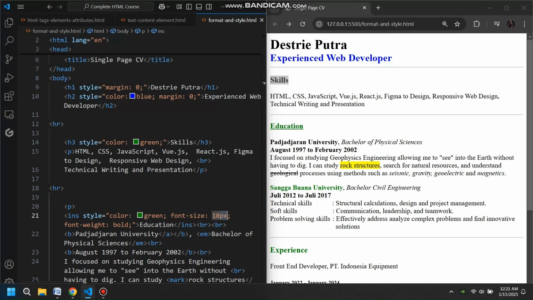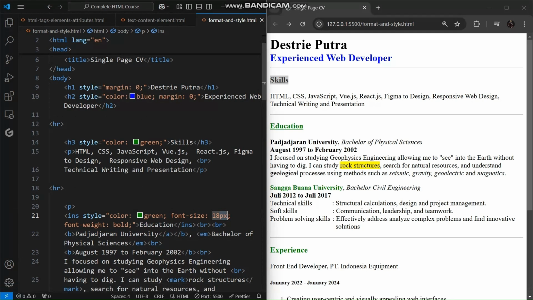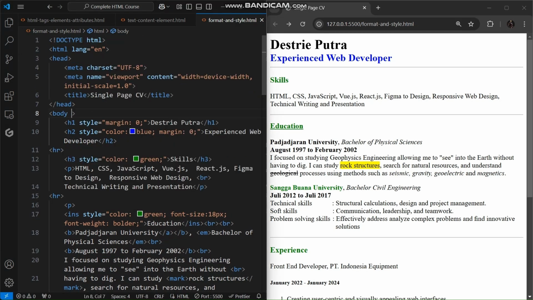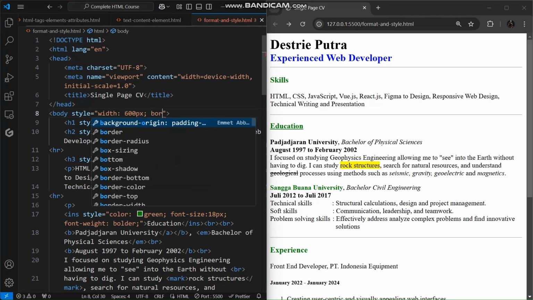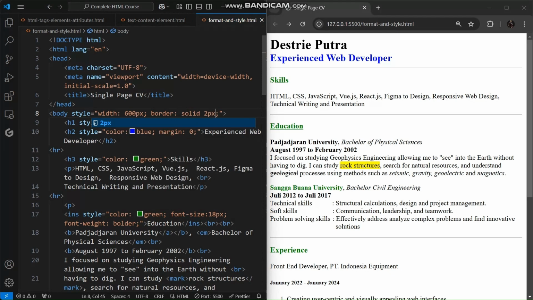We'll also explore other units like em and rem, and learn when to use each one most effectively as we dive deeper into CSS. Now, let's style the body element. We'll start by setting the width to 600 pixels, adding a solid 2-pixel border, and including 30 pixels of padding.